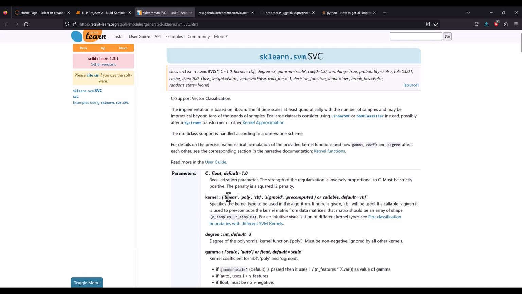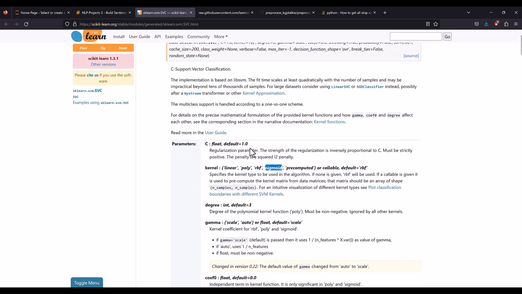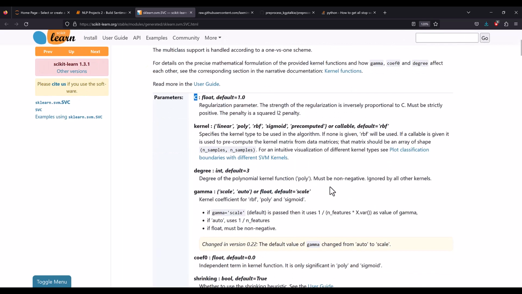By default, the kernel is linear, but you can use the polynomial kernel or the RBF kernel. The RBF kernel is a non-linear kernel, and the polynomial kernel is also a non-linear kernel. Other than that, the support vector machine takes a few parameters, which you can pass, such as C, which is the regularization parameter. If you pass any kernel other than linear, then you can pass the degree of non-linearity as well. Gamma is the coefficient for the RBF, polynomial and sigmoid kernels.